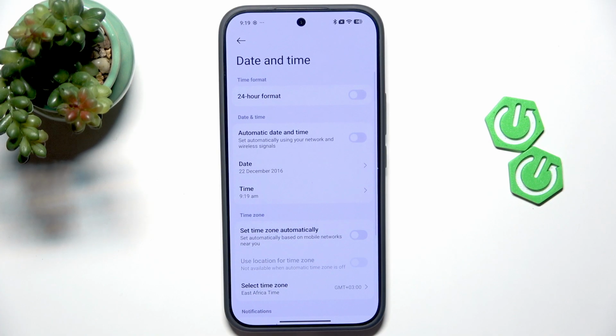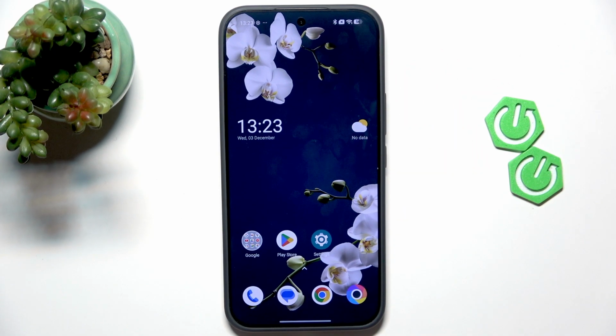So this is also the whole manual customization of date and time. We can go back to all previous settings just by tapping on those switchers right here. And maybe here. Alright, so that will be all.